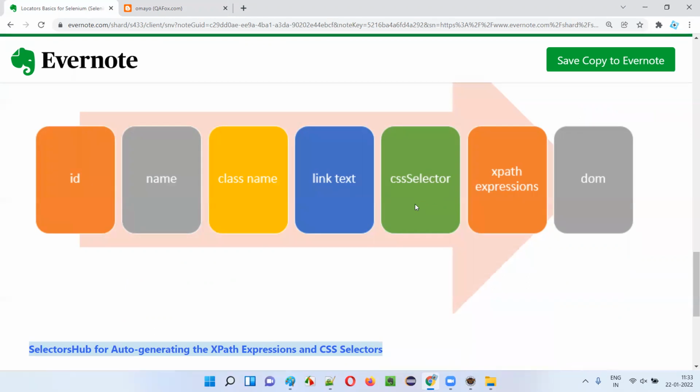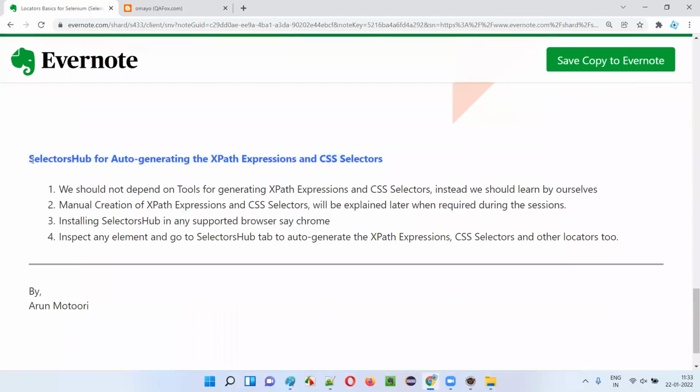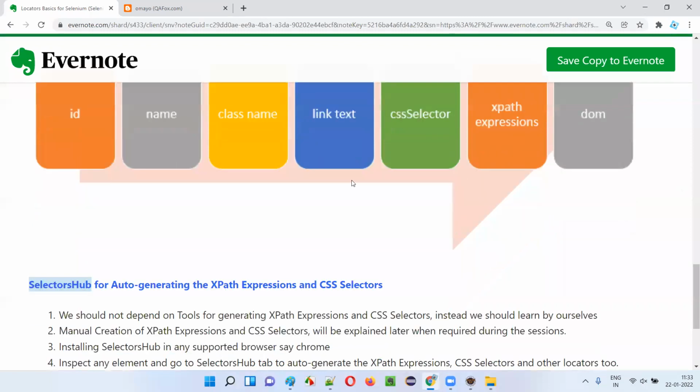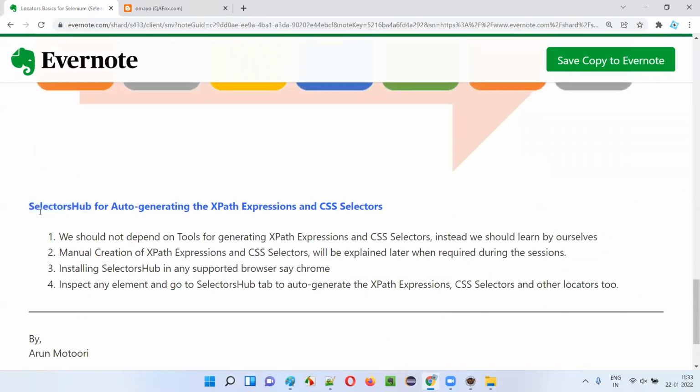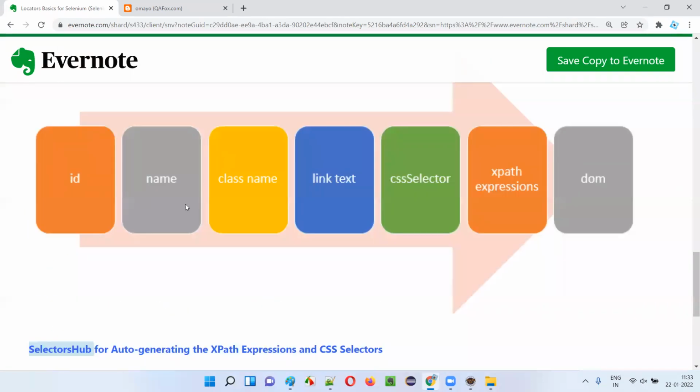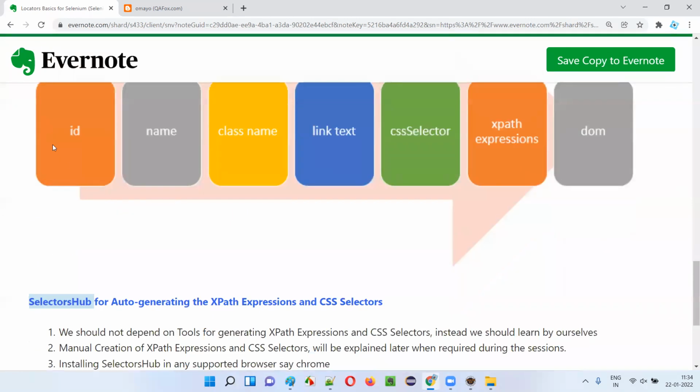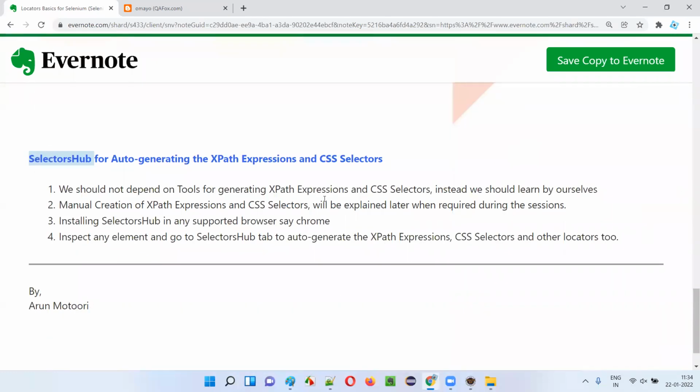Just to save time, if you're already aware of XPath expressions and CSS selectors and how to create these locators, we'll be using this tool. But I don't recommend you to completely depend on it. Once you are good with these locators, then start using this tool, guys. You can start using it now, but at some point you have to learn how to create XPath expressions, CSS selectors and other locators on your own.